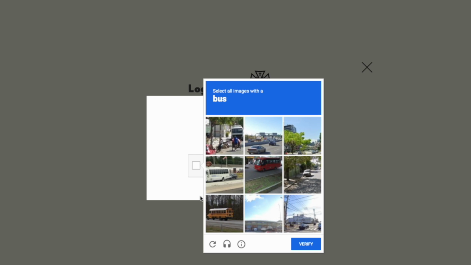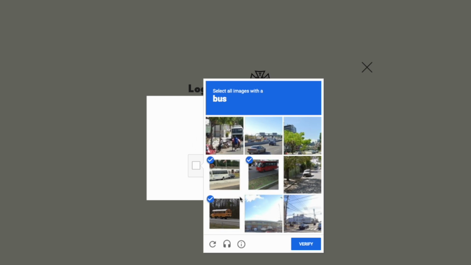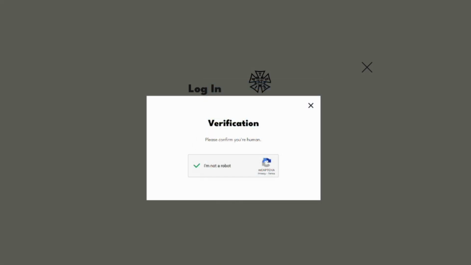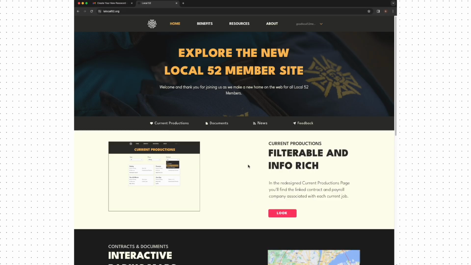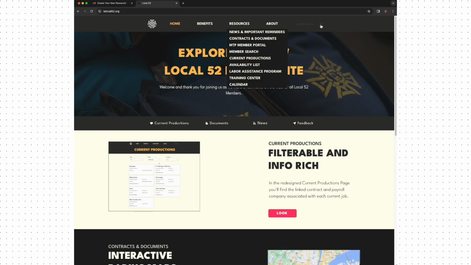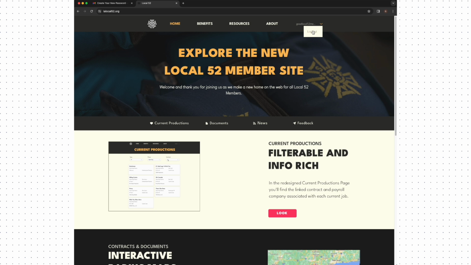That's good. Let's see. That's a bus. That's a bus. Probably good enough. All right. Look at that. Logged in. Wonderful. Top right-hand corner, I can see that I'm logged in, and I can log out if I want to. Okay, good. We're logged in.